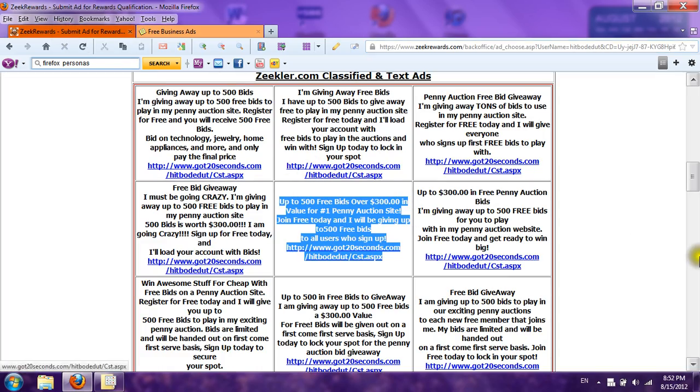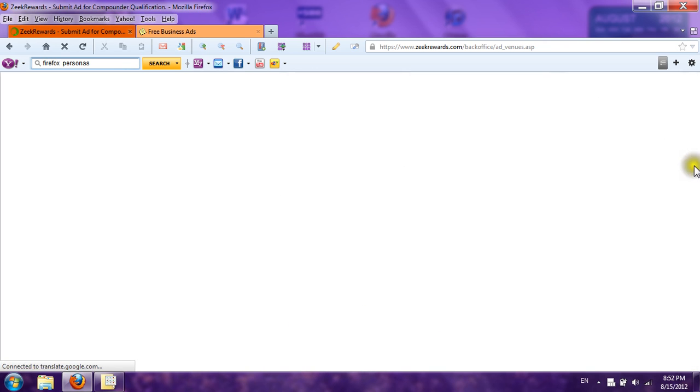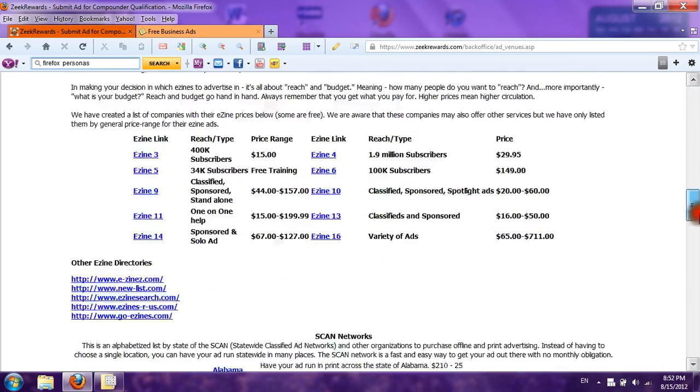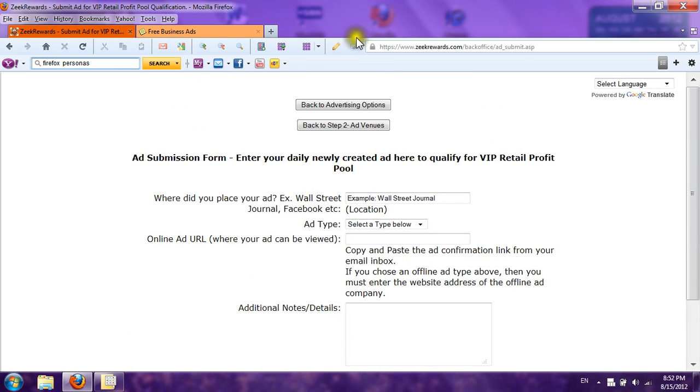We're back here where we took the ad. We're going to scroll down and go to continue to step 2. Now step 2 is pretty easy. Why? Because we simply scroll down all the way to the bottom and we continue to step 3. There's nothing to do on that page. Now this page comes up. Down below there's additional notes. Leave it blank.